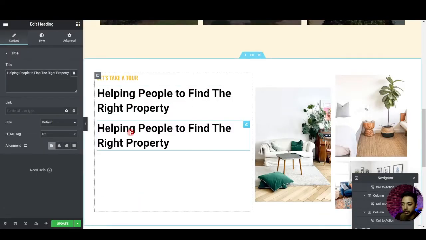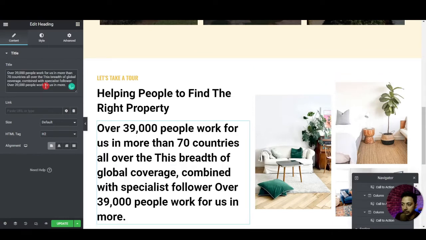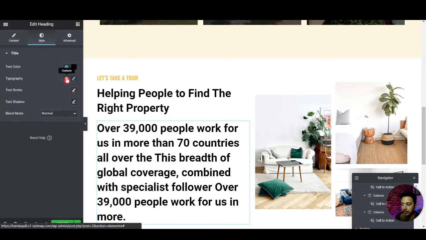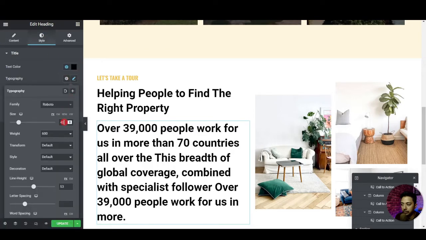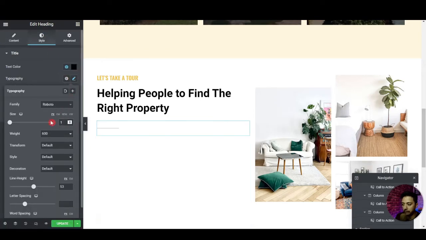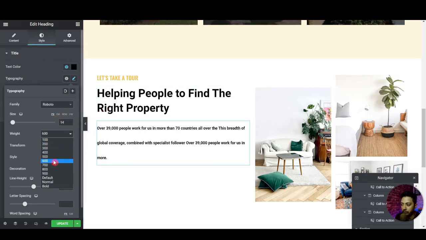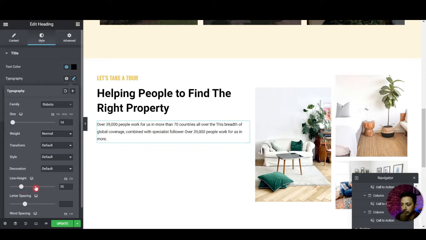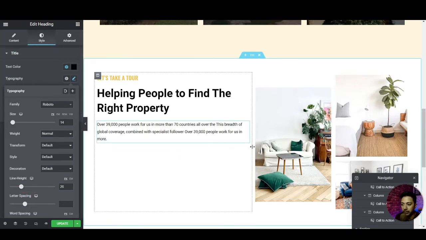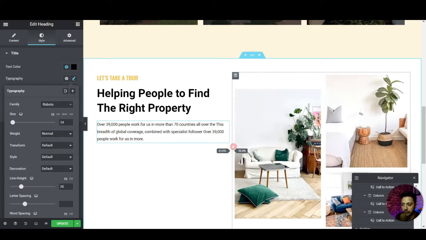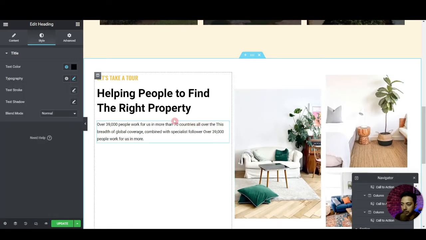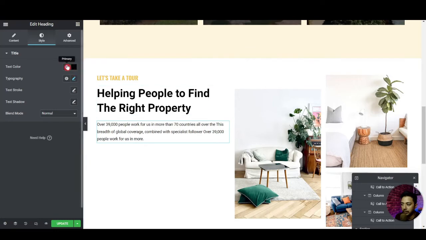So let's duplicate this one and paste our content. We will turn that into a p tag, and in the style we will choose font size as 14 pixel, and weight will be normal, and line height we will decrease a bit. If we decrease the overall width of this section, this is how it's going to look. And for the color we will choose text color.